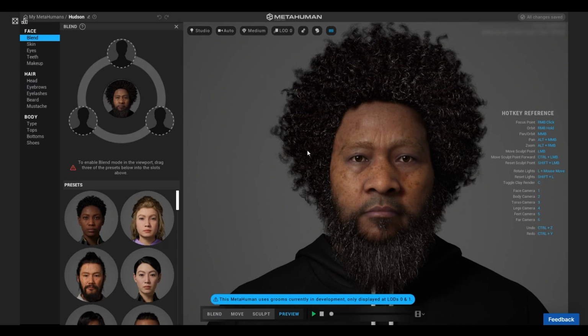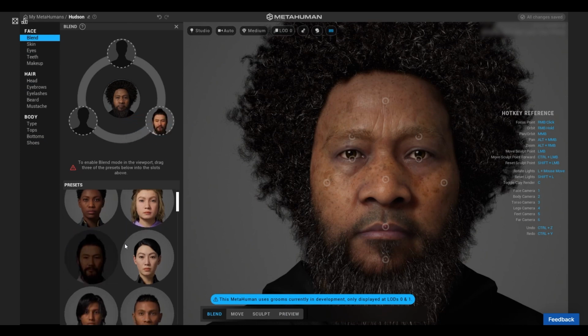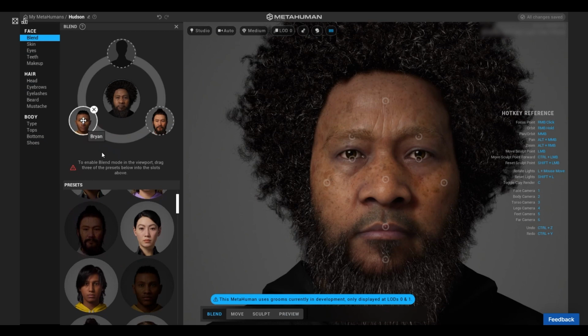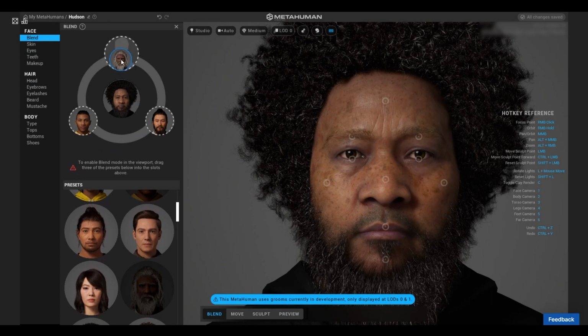If we would like to modify the face, we have three options: blend, move, and sculpt. So if I select blend, you have these dots on certain features on the face. So if I click any one of them, you see nothing happens. Why? Well, as you can see on the left side here, we have three different circles where we can mix different presets of other characters and then blend between them. So let's add this guy here, and then this guy, and let's add the last one, this guy.